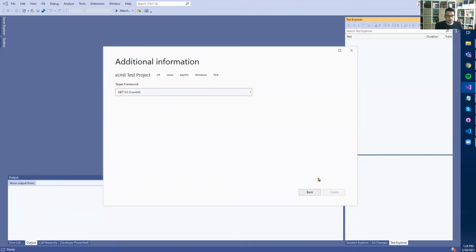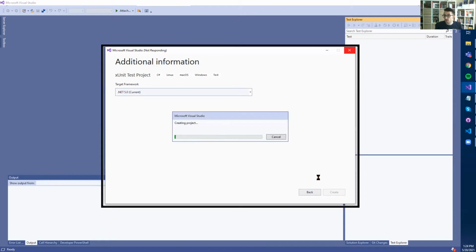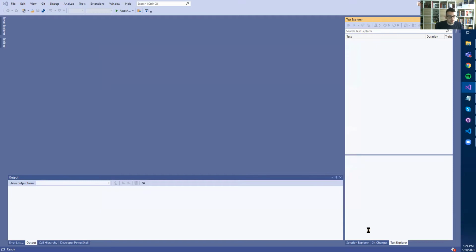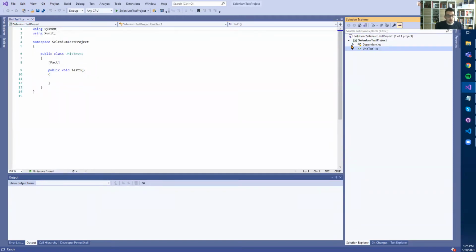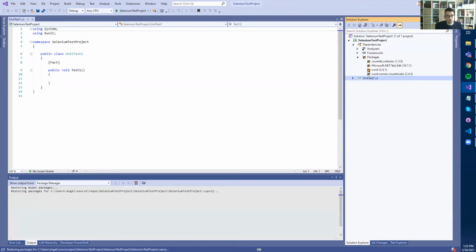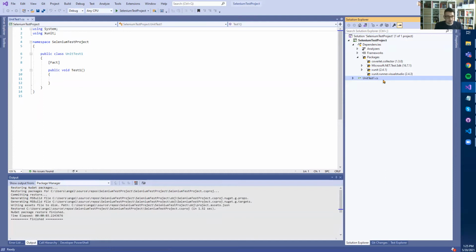And we just need to wait a few seconds again because we are using these pre-configured templates. Visual Studio will add all of the references and dependencies that we need. If you scroll down here, you'll see all of the packages that you need for running xUnit tests. So you don't need to worry about this.